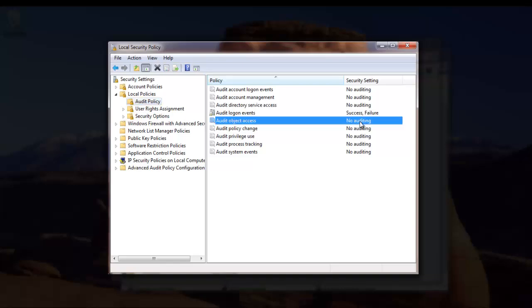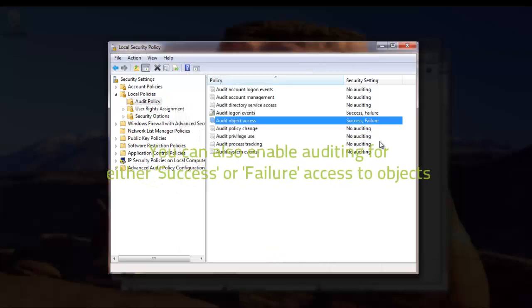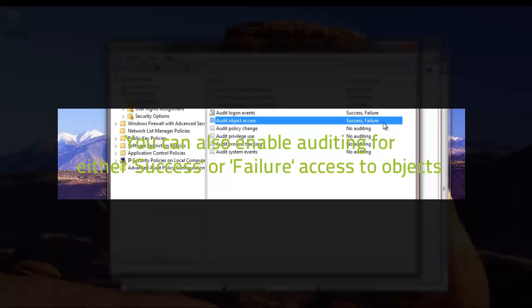You'll now need to activate the Object Access Auditing by double-clicking on the Audit Object Access. This will pop up the Properties window. Enable the Success and Failure checkboxes, and then click on Apply, and then OK. This setting will now help you audit both the successful and unsuccessful access to the objects.